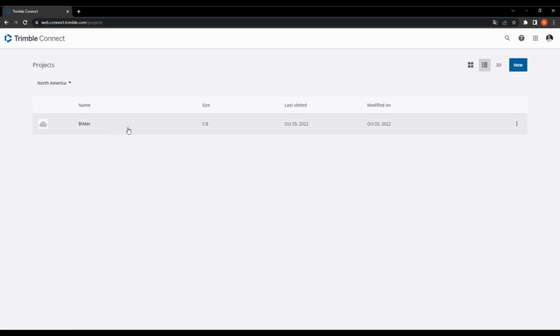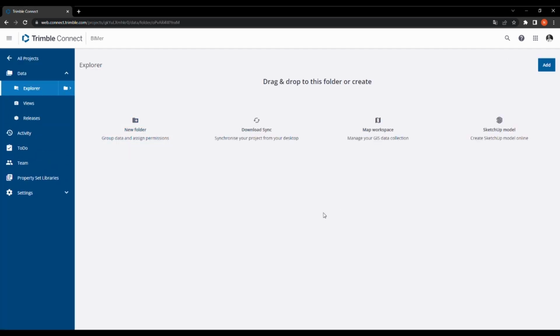Once you can open the project and we come to the home page, and here we want to first add new models that we have made. You can add either from Autodesk Revit, from Tekla, and I think from SketchUp as well, and you can add straight from the program as well.